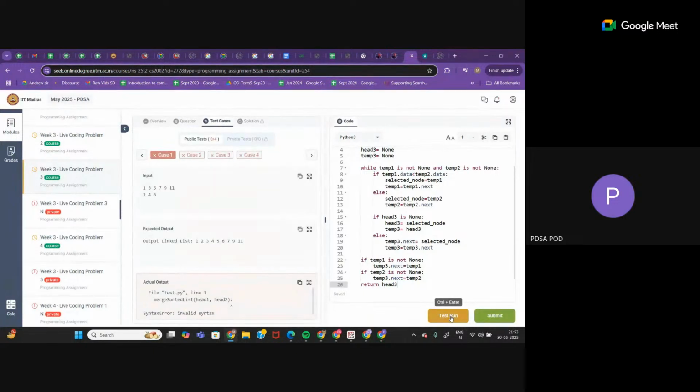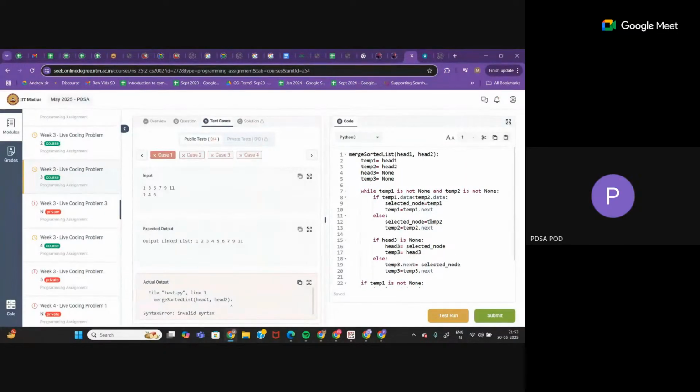Okay. What merge sort list? Again, I think some indentation error. Yeah. Okay. I have to write it from this. Keyword def is missing. Okay. Def.